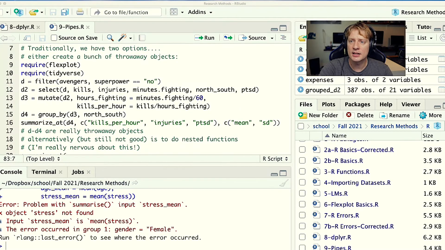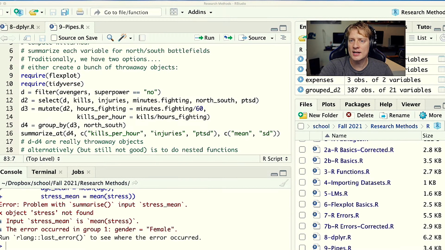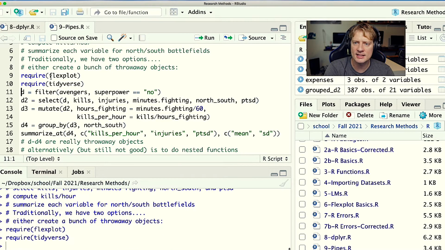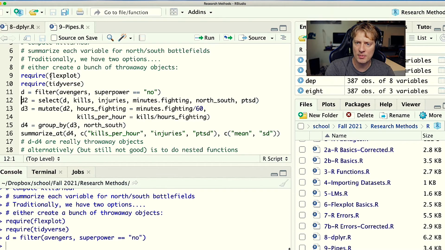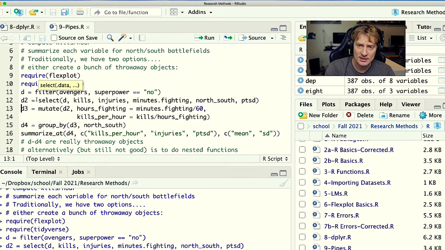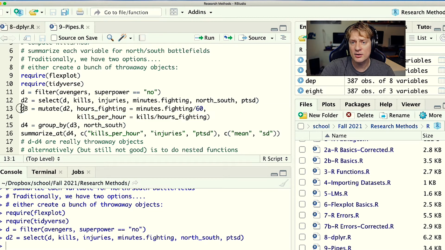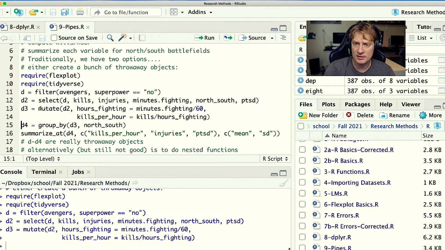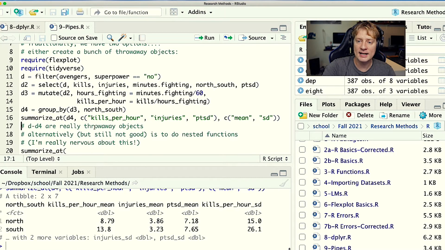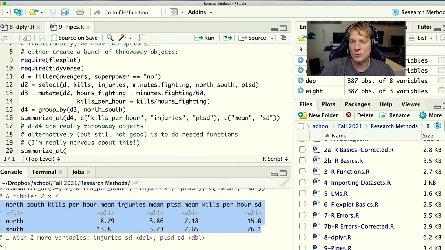Traditionally, you might have two options. One is to create a bunch of throwaway objects. So I'll start by loading Flexplot and Tidyverse. And here I am filtering the Avengers dataset, looking at those without superpowers. Now that I filtered, I want to select the variables, and I'm going to create a new dataset called D2 to do that. Then maybe I'll create a new dataset for mutating called D3. And then a new dataset called D4 that is equal to D3, but now I'm grouping by north-south. Oops. And then finally, I've created the thing that I wanted.